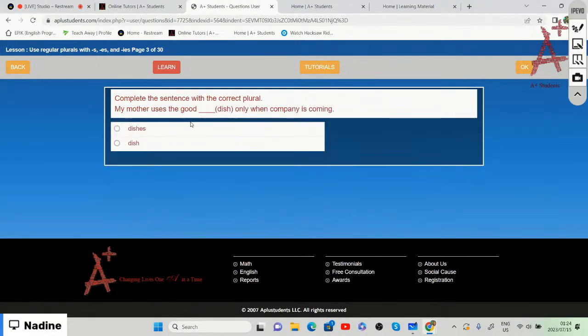My mother uses the good dish only when company is coming. So is it dishes or dish? We need to choose the correct one. All right, so if a word ends in sh, then we add an es. So the plural form of dish is dishes.